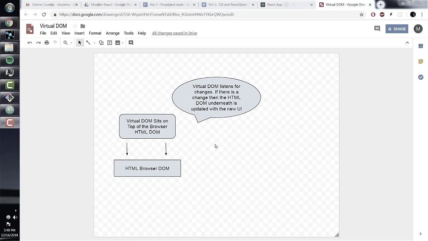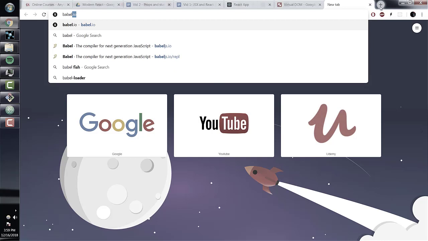And again, it's not necessary to understand how this process works at a deep level, but a basic overview is fine. And we can actually see how this works exactly by going to the Babel website and using their try it out tool. So let's go to the website and try it out. So go to babeljs.io.